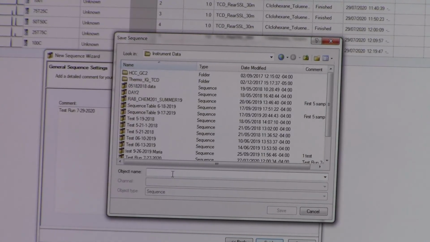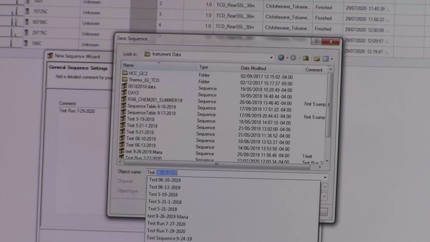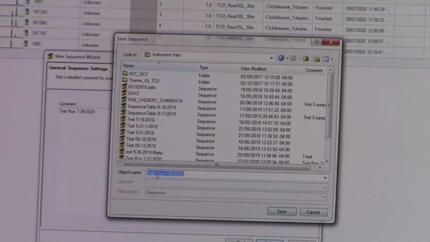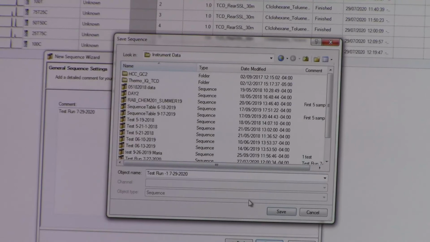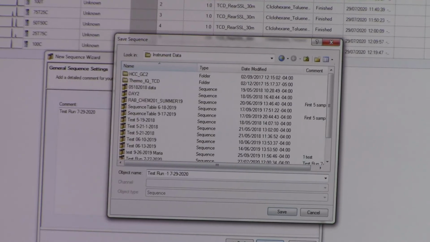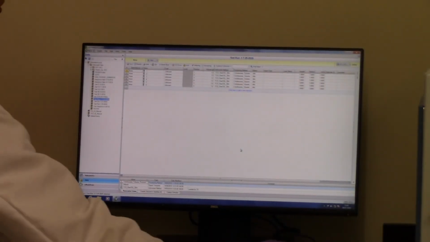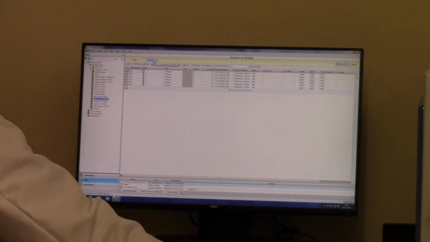So we say, we'll do test run -1 and July 29th, 2020. So we can save it. Okay. Now the sequence is ready, and you're ready to click on the start. The instrument will start a run. Okay, let's do that quickly. This is the start button there.